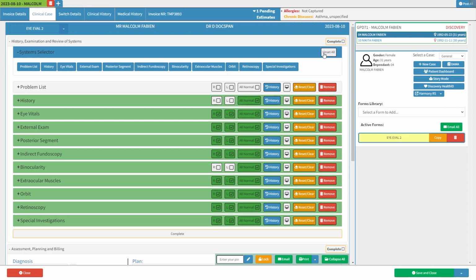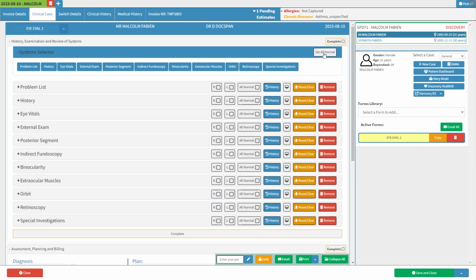The Set All Normal button will change to the Unset All button. Click on the Unset All button to undo all panels which have been set as normal. All panels that have been previously made green will no longer be highlighted.